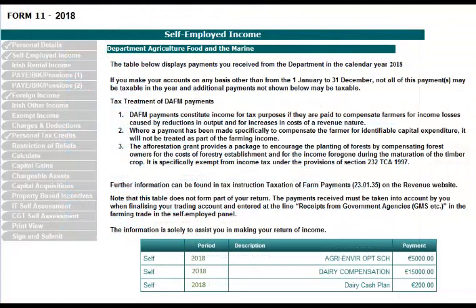If you are in receipt of agri-payments from the Department of Agriculture, Food and the Marine, the payments you received in 2018 may be pre-filled on an introductory page, which will appear when you navigate to the Self-Employed Income section. The details of payments here do not form part of your return. The payments information must be input in the relevant field in the Self-Employed Income section, and I will explain this later in this video.